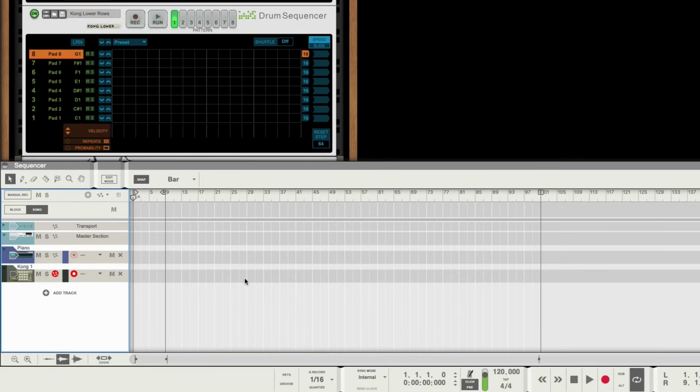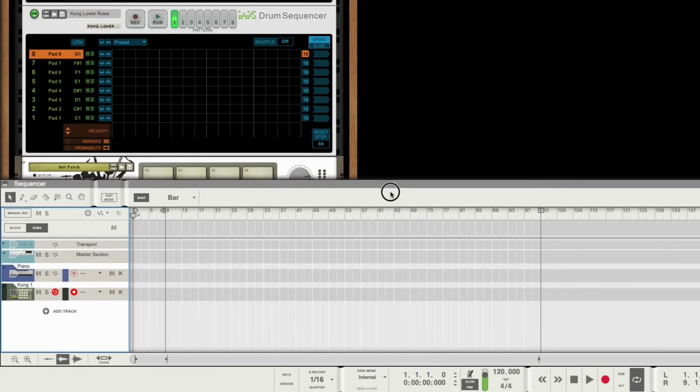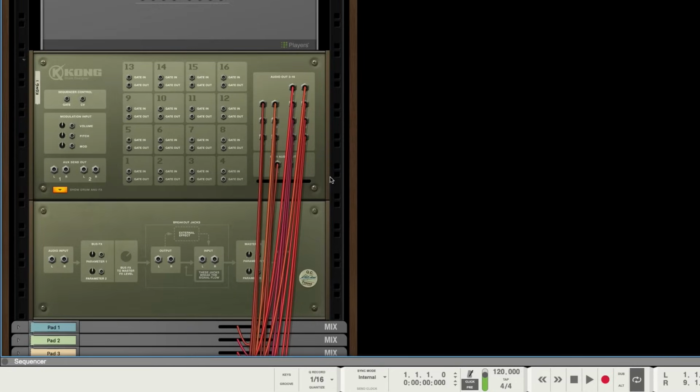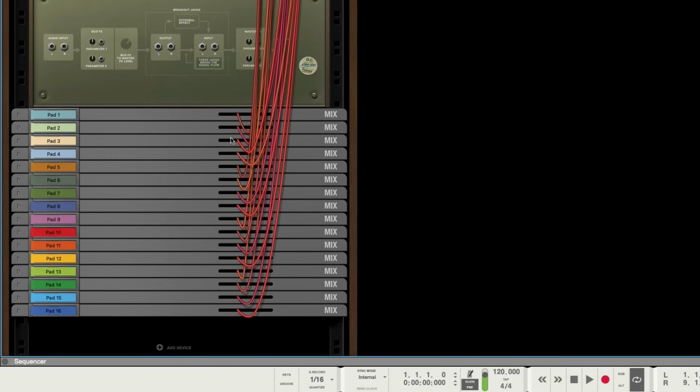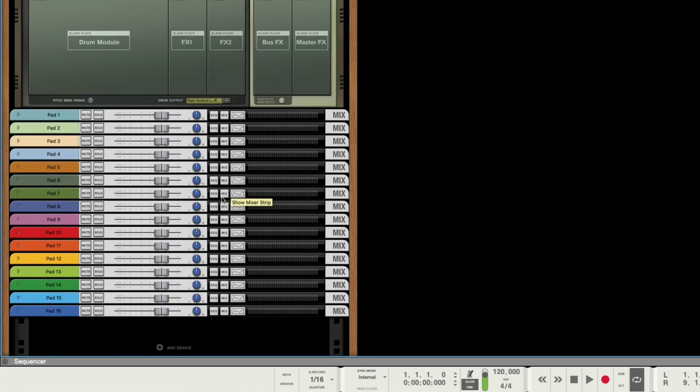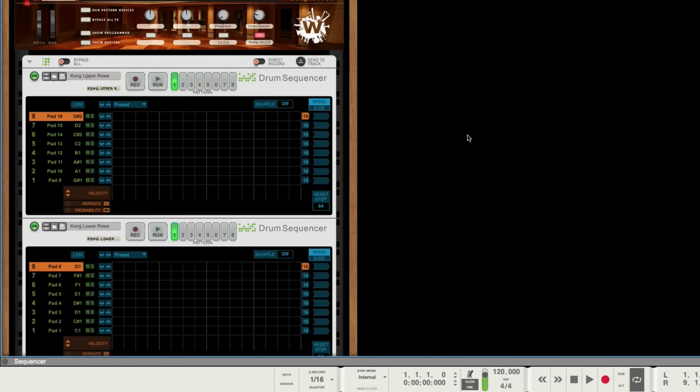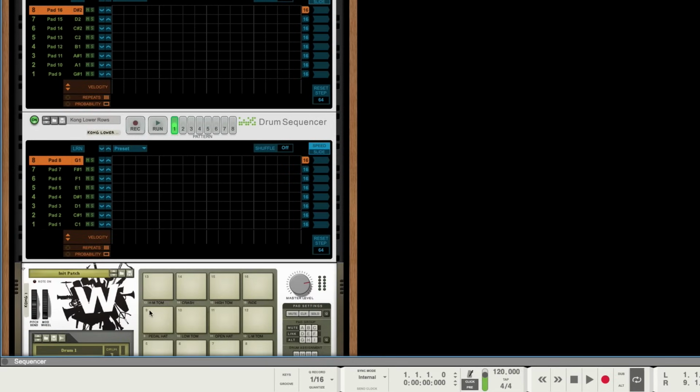Here's another template that I created. This is 16-step Kong to the SSL. So, with Kong, I'll show you what's going on here. I have the Kong routed out with each pad going to a channel on the mixer. And then I have a drum sequencer going to each pad in Kong.